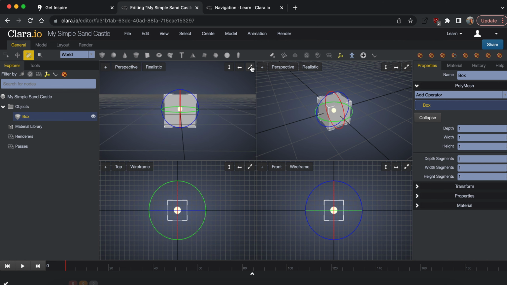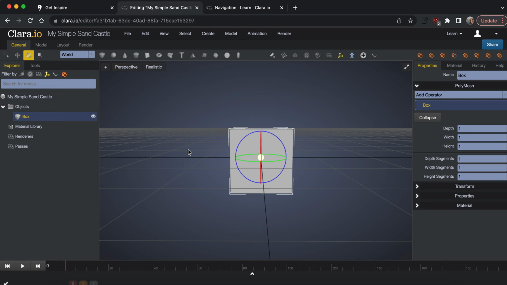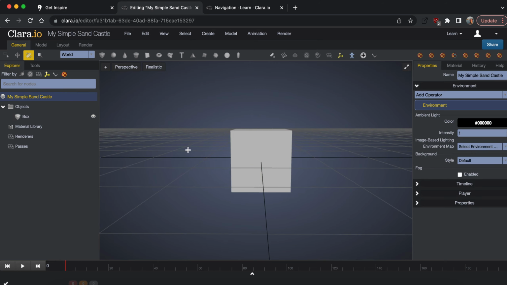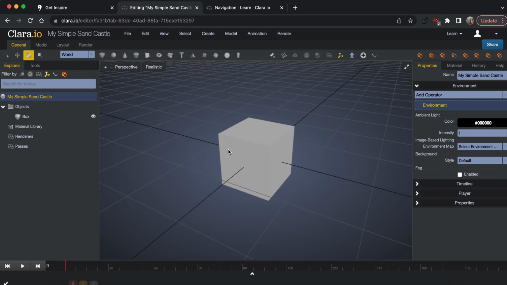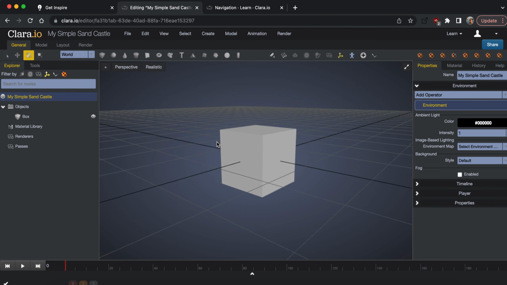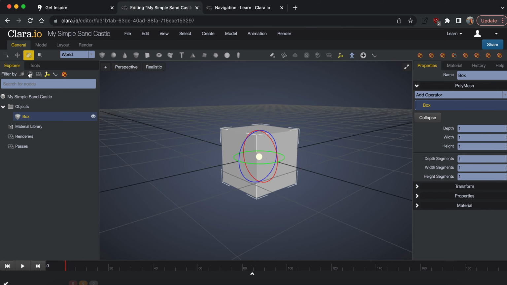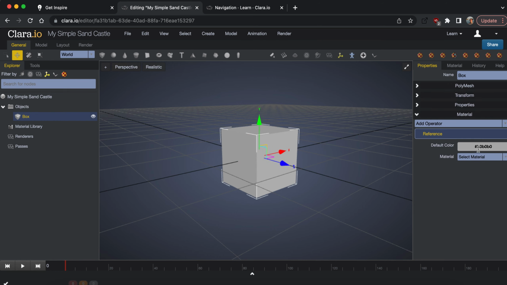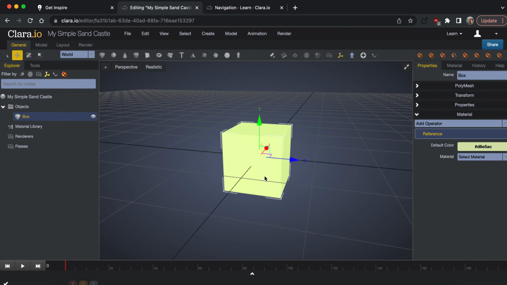Alright, now I'm going to maximize this viewport so that I can see a little bit better, and let's start building our sand castle. So I think I'm going to start with a nice big piece in the middle here, and maybe we'll just use this cube as is. Give it a kind of sand color. Let's see. That kind of looks like sand to me. We'll go with that. Cool.